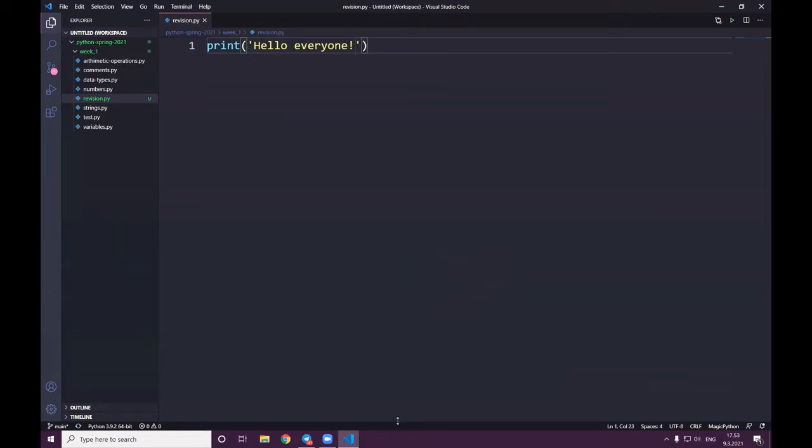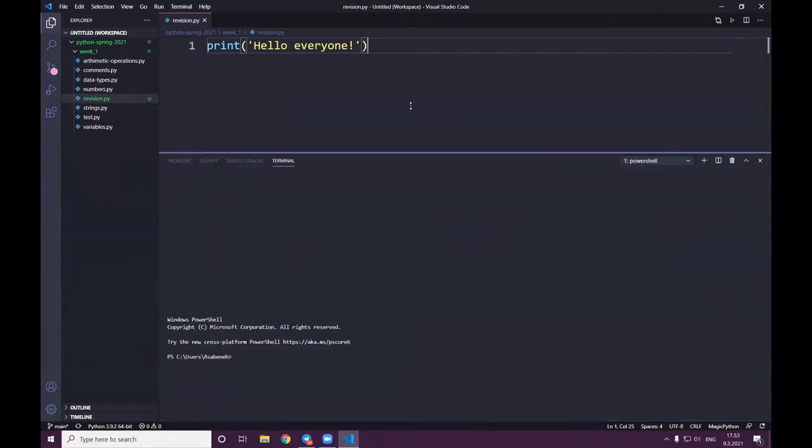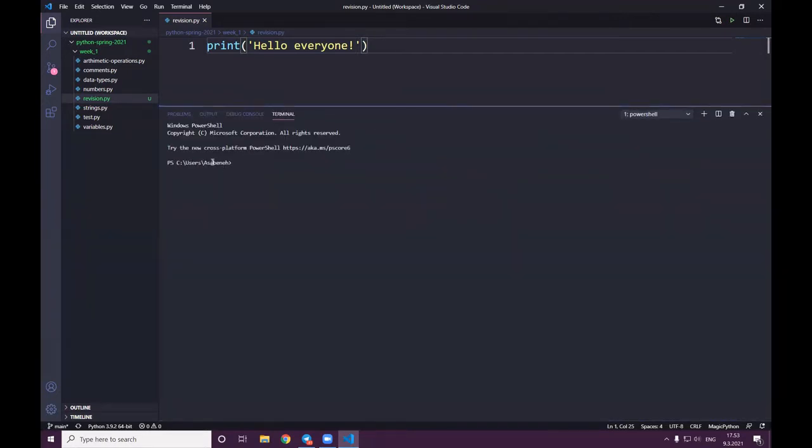Yeah, so you can drag this up and you can open the terminal. The best way to open where you are.